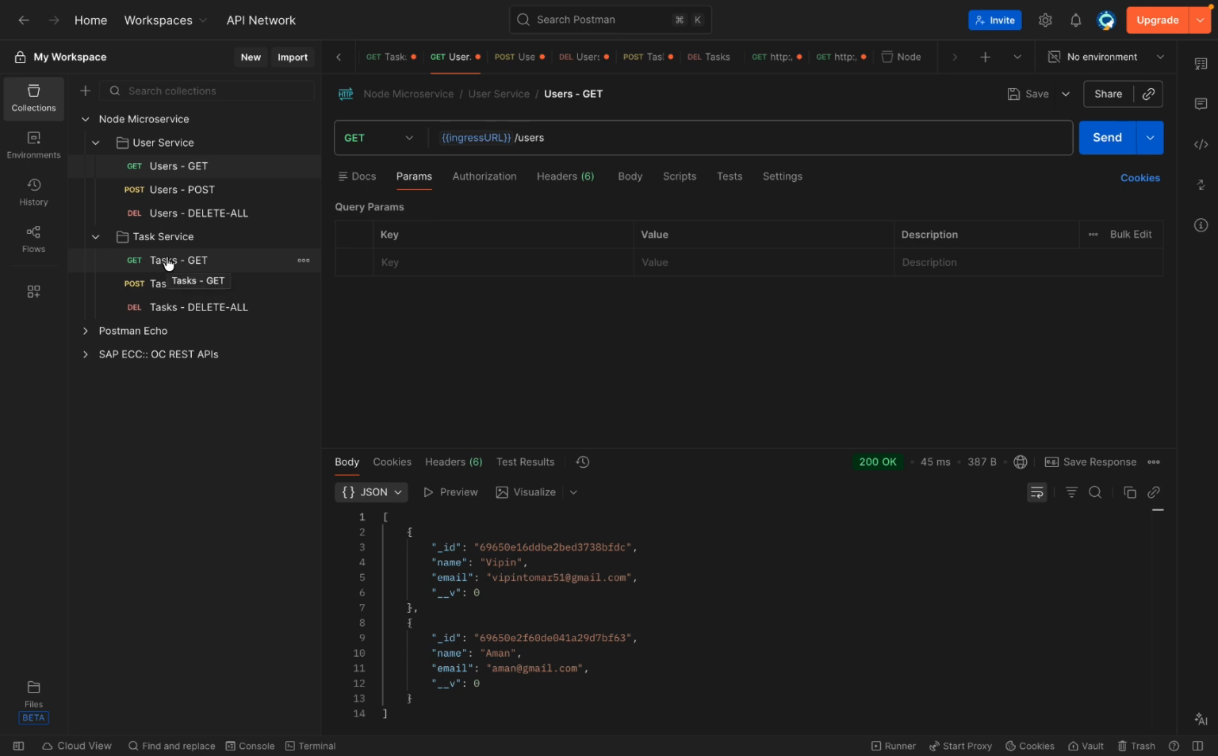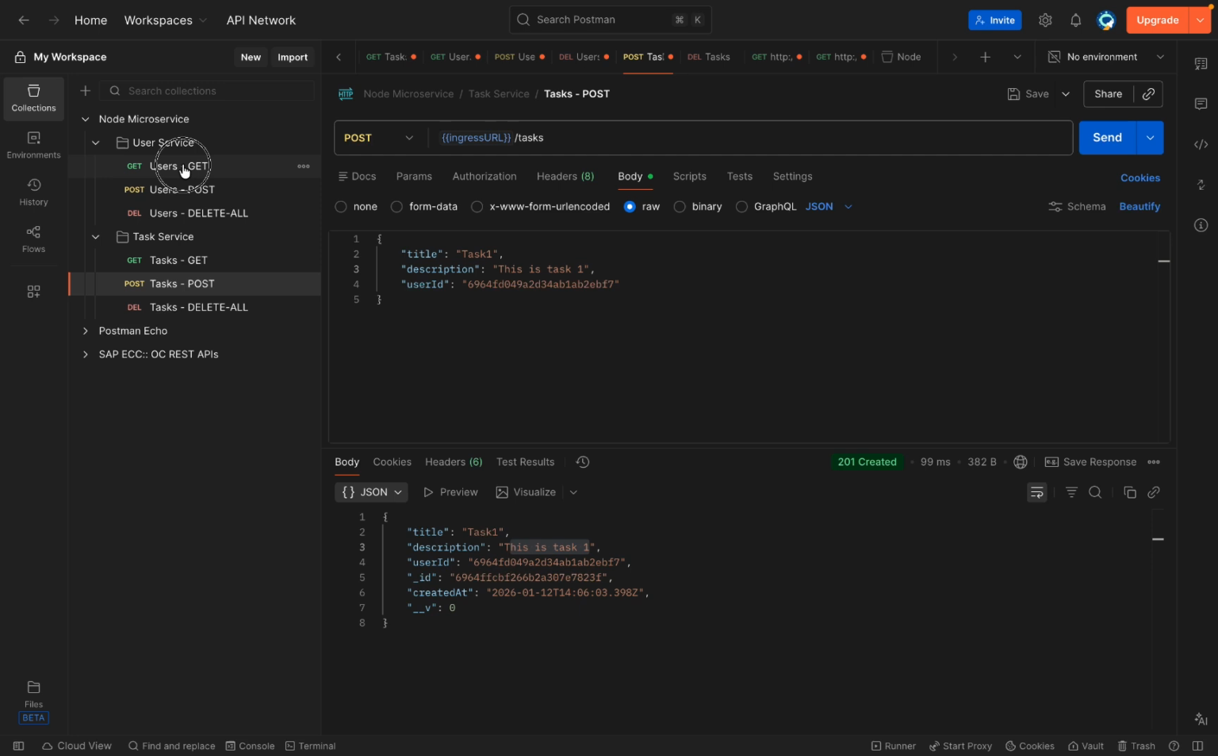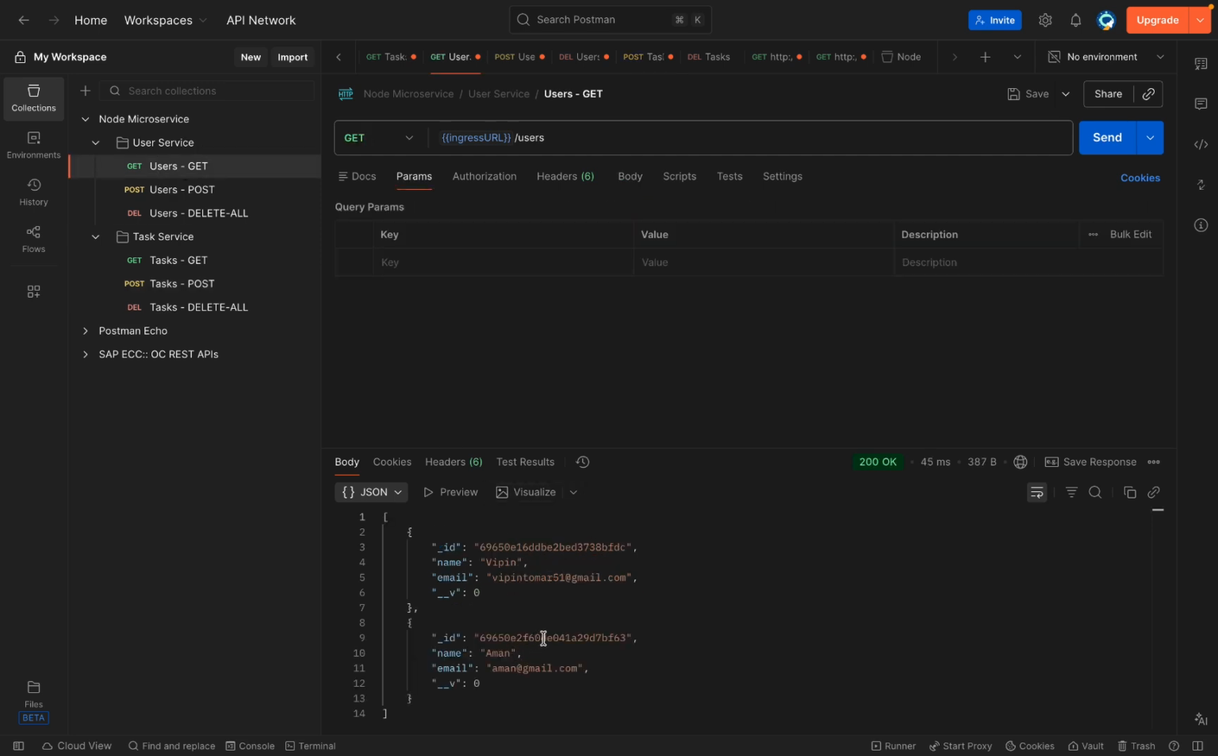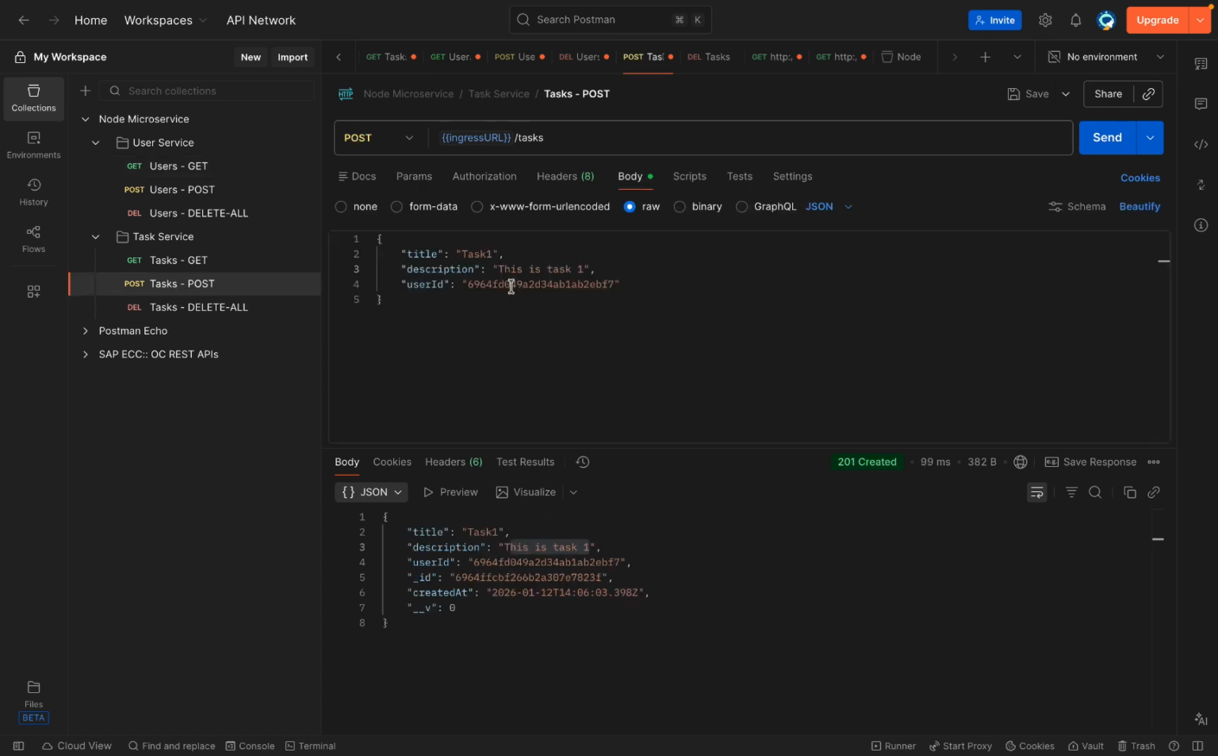Next is the task microservice. If I check for tasks, currently it is returning empty, so there is no task created. If I try to create a task for any user, let's suppose I'm creating it for Aman, I will copy his email and user ID, the title is task 1, and the description is this is task 1. If I try to create it, it has been created, right?